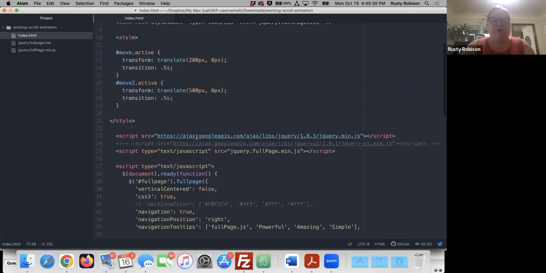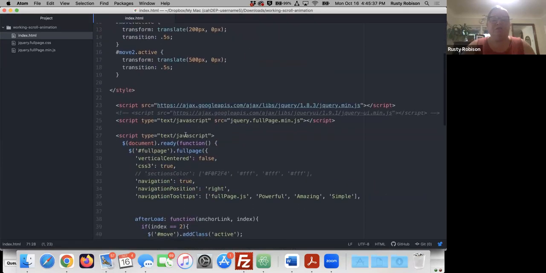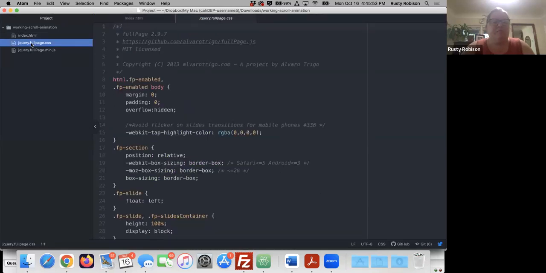I should also say you need to have this line right here and this line right here, because the package, when you unload the zip file, there's going to be a jQuery full page. The library is called full page. So there's going to be some CSS. You can just ignore that. You don't have to mess with the CSS file.